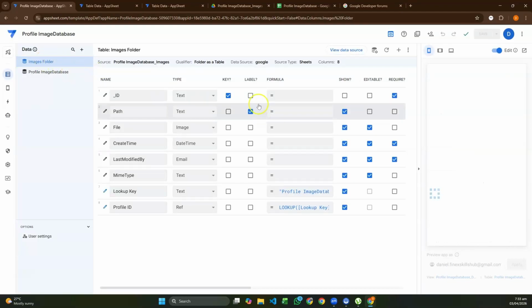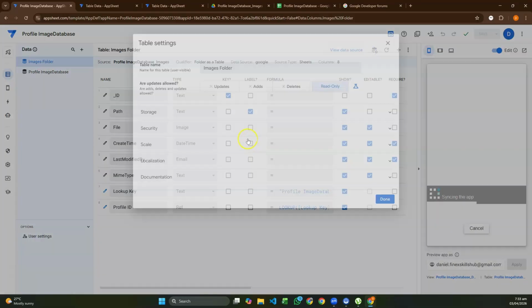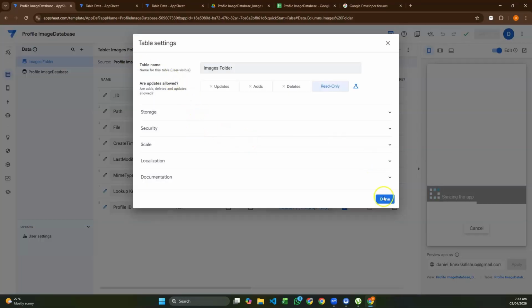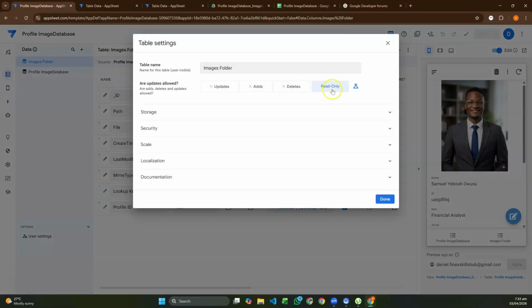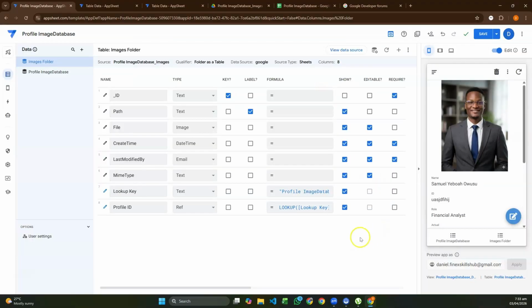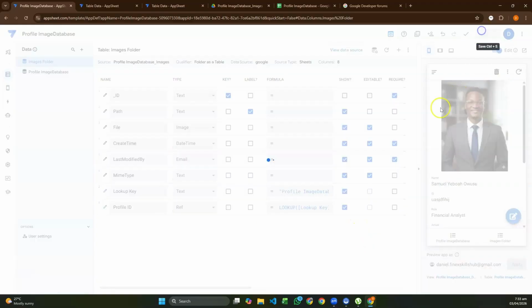But then there's something you need to realize or need to do. You see, by default, when you pull in a table or a folder, it comes as read only. Is that okay? So you need to activate delete. If you don't activate this, it will not allow you to delete, or you don't have the ability to clear that. So I'm going to click save so that it can actually allow me to delete.